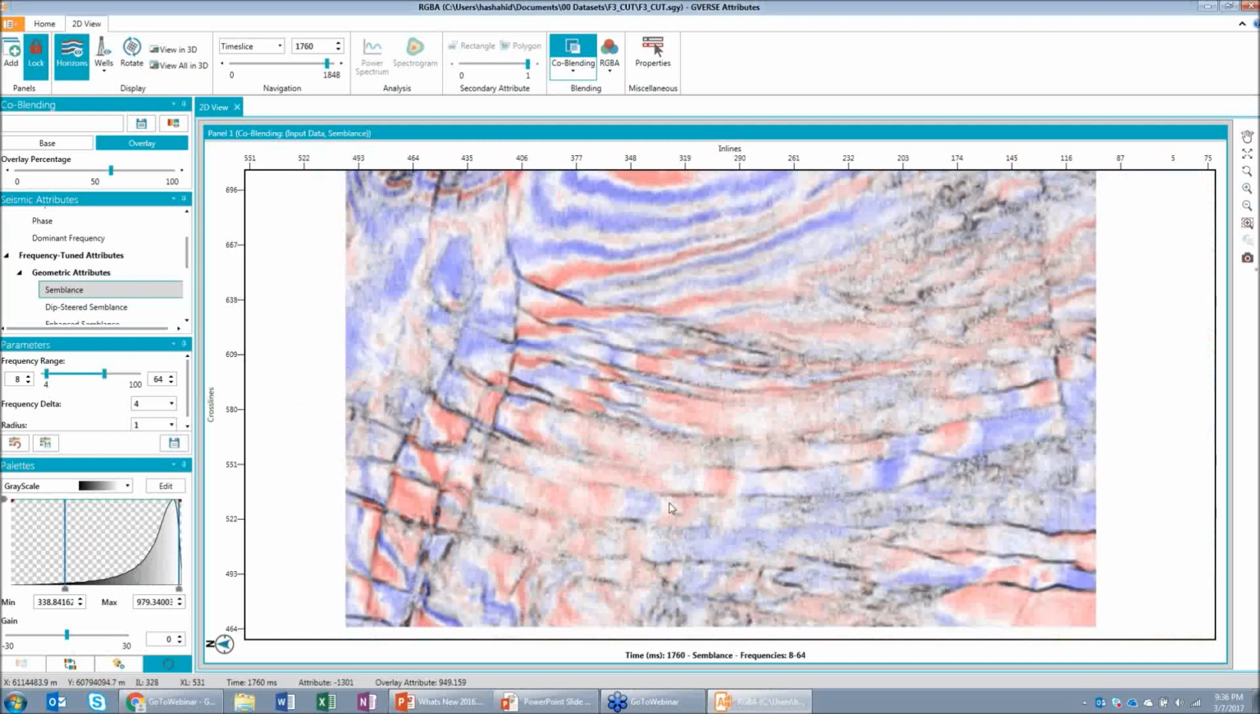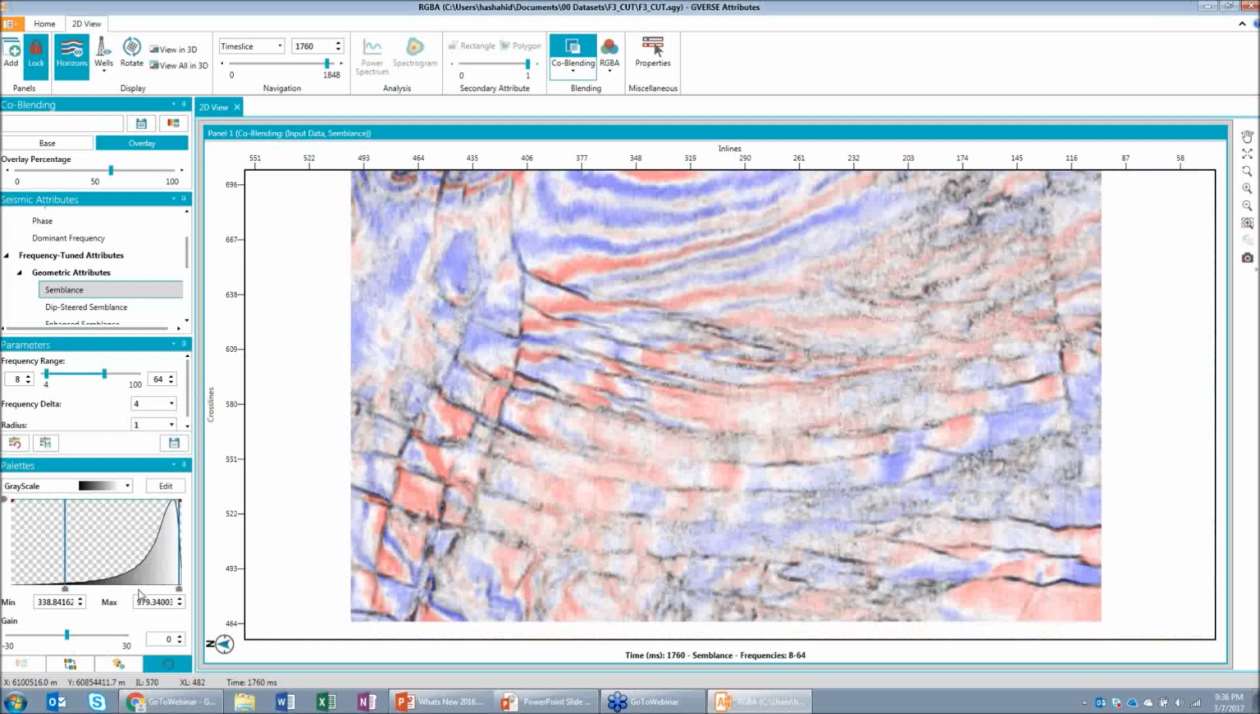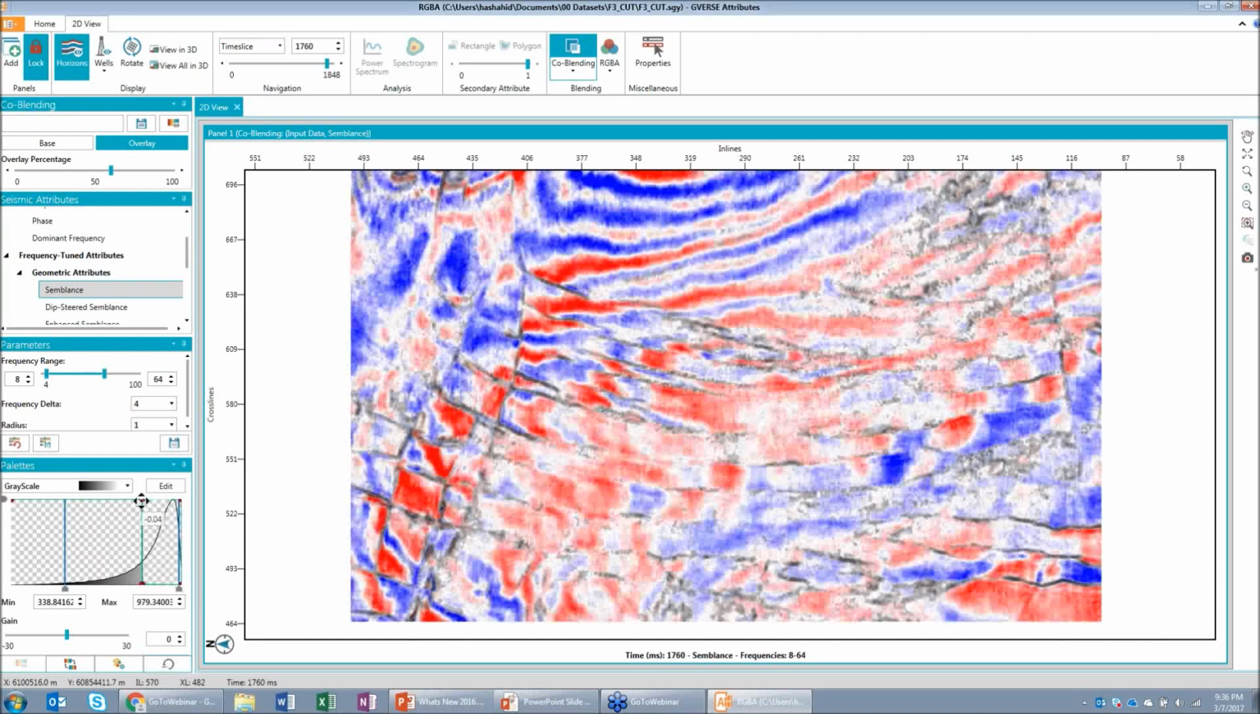So I can use my color palette, and because I'm just interested in low semblance areas, I can make all of the high semblance areas transparent. So now only my low semblance areas are highlighted, and I can take this overlay percentage and move this to 100% so that my semblance stands out.